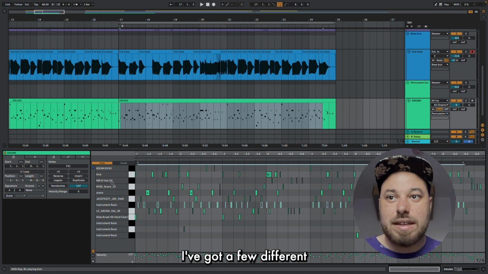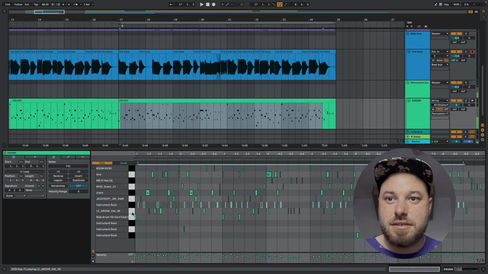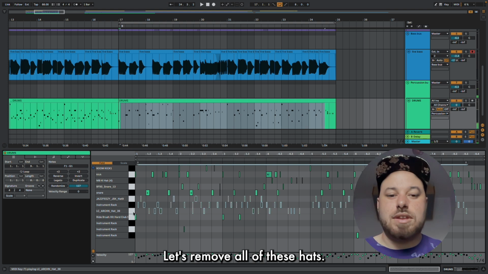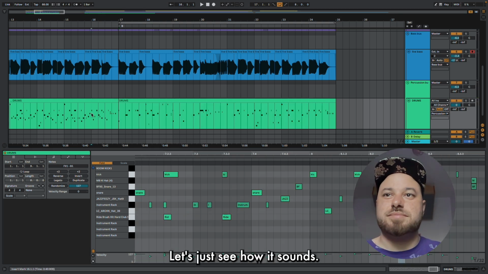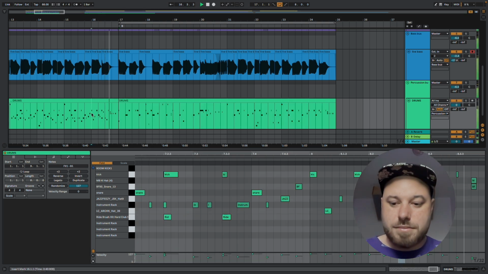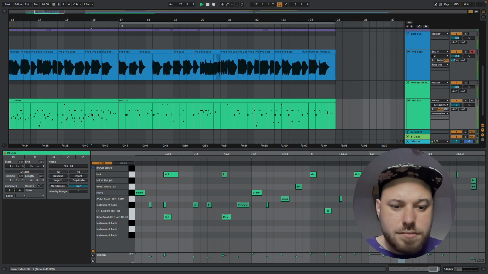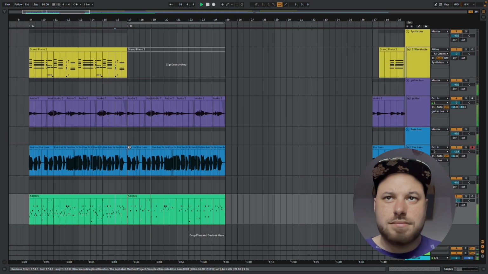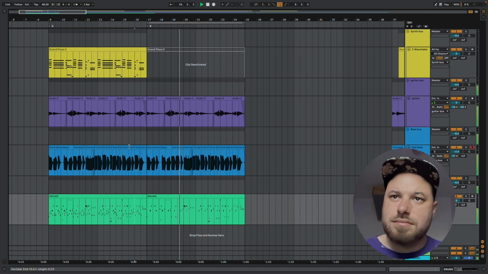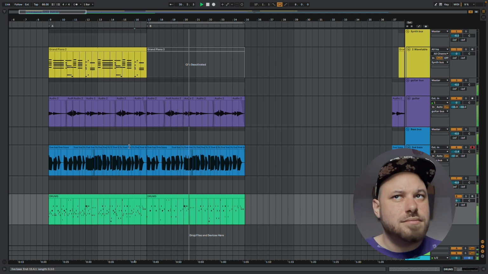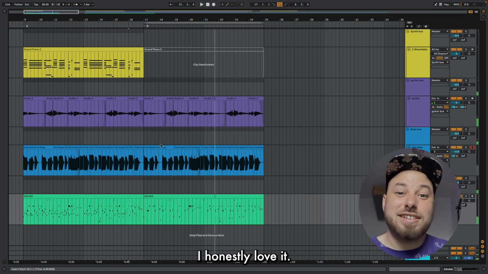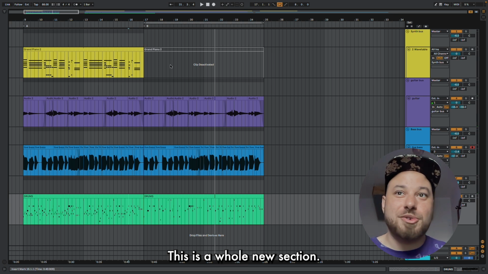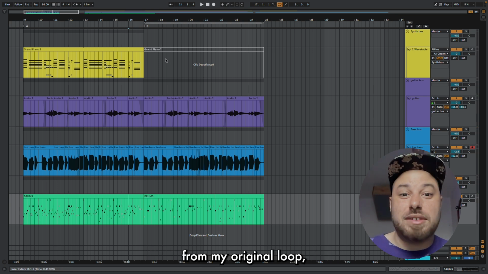I've got a few different percussion elements here. Let's remove all of these hats. Let's just see how it sounds. I honestly love it. This is a whole new section. All I did was remove a bunch of stuff from my original loop.